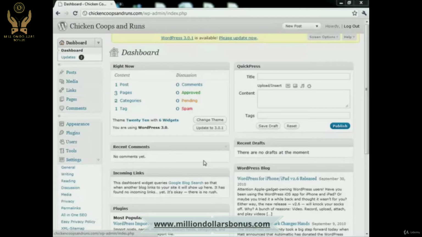Hey there, welcome back to the dashboard. In this video, I'll be walking you through how to add content to your website. The strategy here is to add a total of 3 posts. 2 of them will be optimized to related keywords of your main keyword, which is chicken coops and runs in this example. The final post will be a pre-sale review page where we recommend to our visitors a solution that helps solve their problem. The final post will of course be optimized to our main keyword, chicken coops and runs. So without further delay, let's get started.